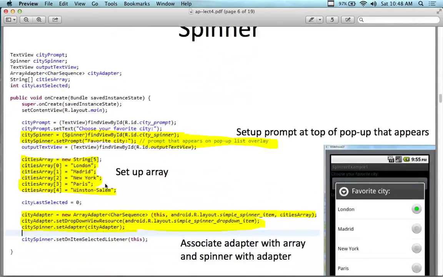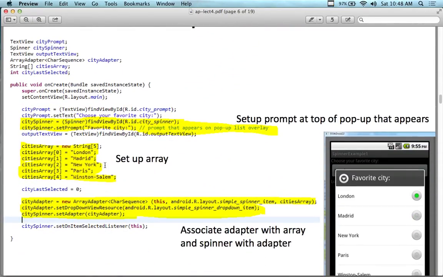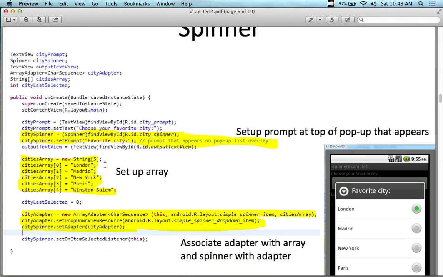So here's the code for it. Let's see what we've got here. We have a text view, a spinner, another text view. So we have one for the city prompt, the other one for the output prompt. And then we have this array adapter, which is going to be a CharSequence for the city adapter. And then we're going to have a string array here, using the old-fashioned String, with the city array. So this is going to be holding the cities.